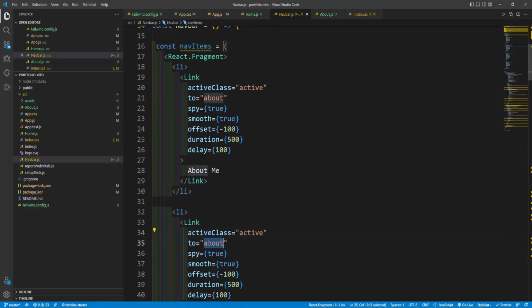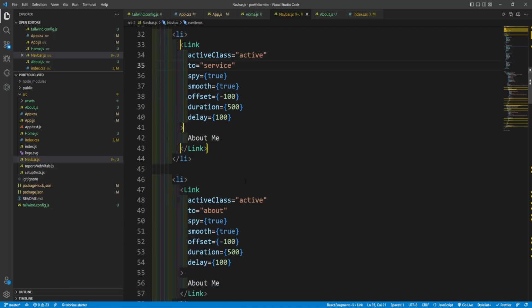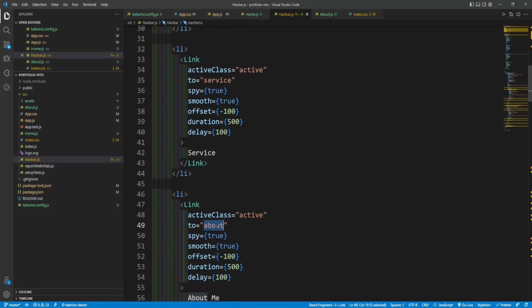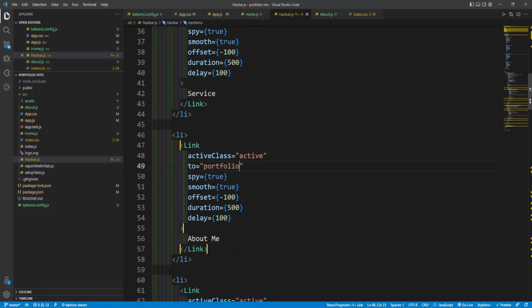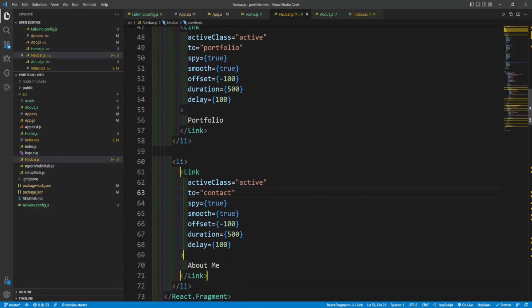So about me, then we have service, right? Active class, and then we are going to have service. Whenever we create the service file, we are going to put the ID as service as well. So about me, then service, then we have portfolio, right? Portfolio here. Then we have contact me, right? Contact.